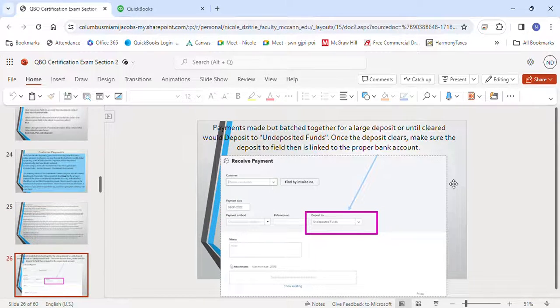Payments should be batched together for a large deposit or until cleared, and that would go into the chart of account called undeposited funds. Once the deposit clears, you want to make sure that you change it from undeposited funds to the correct bank account.